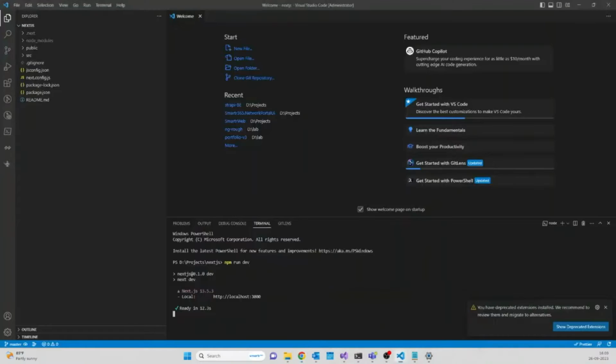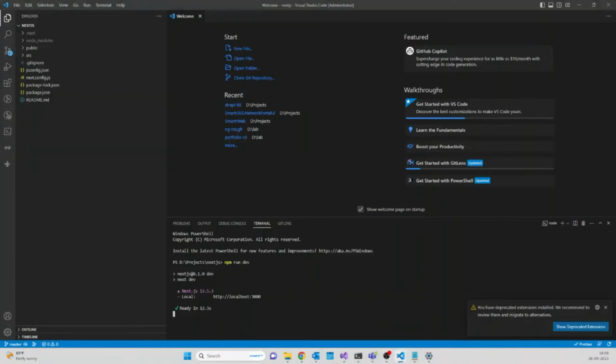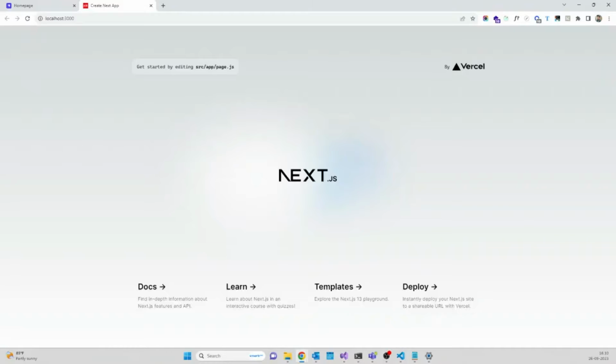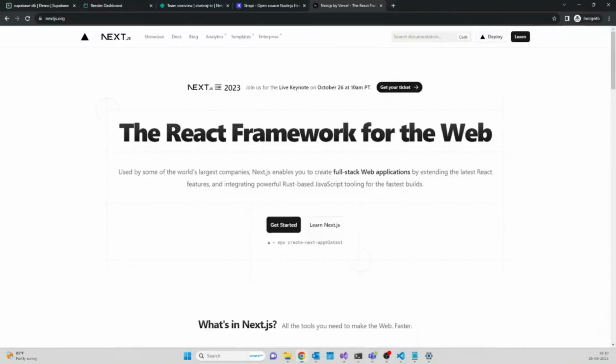Now let's check out the Next.js. It looks like this one is also running because I don't see any kind of error here. Yep, so it looks like our Next.js application is also running as expected.